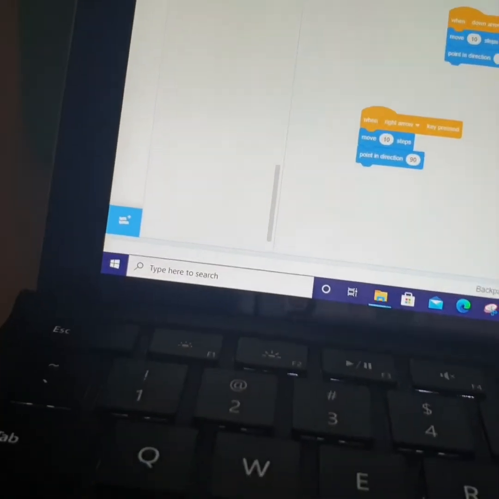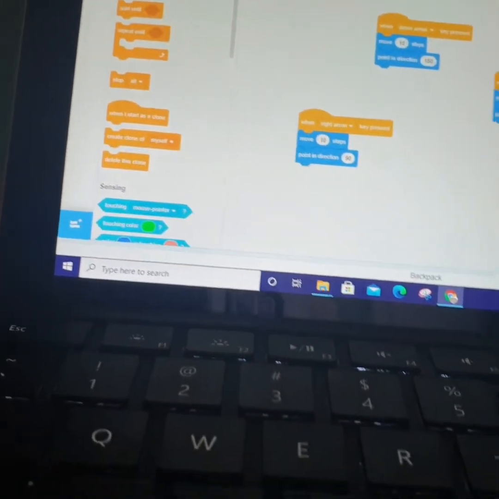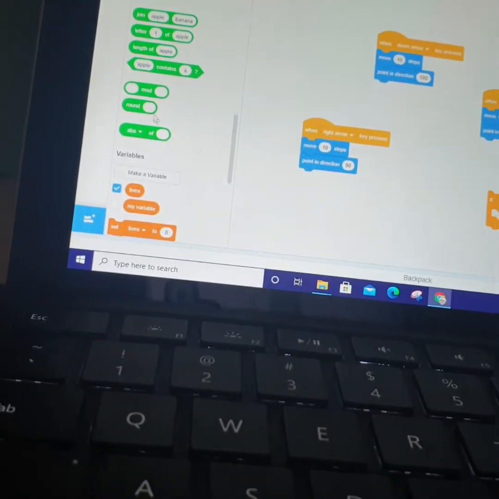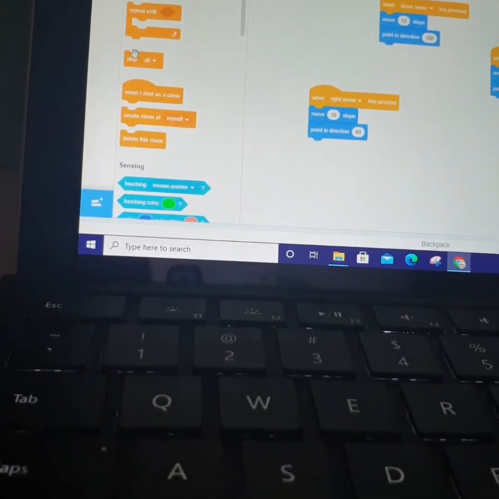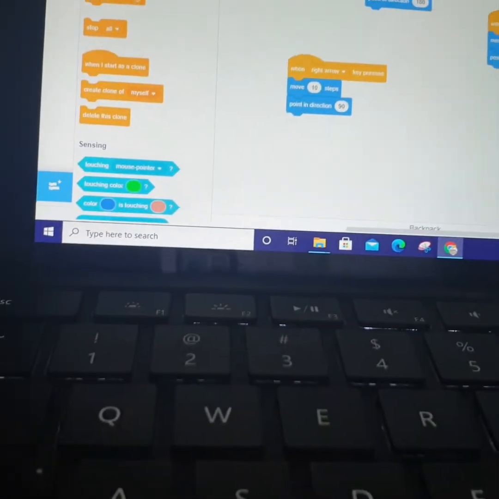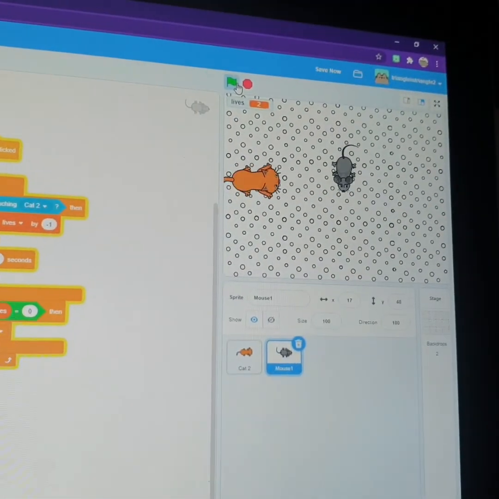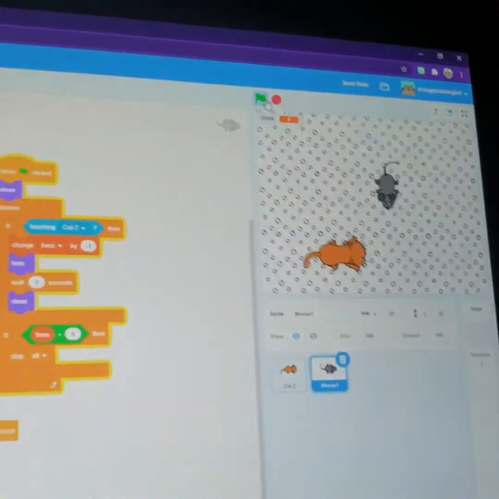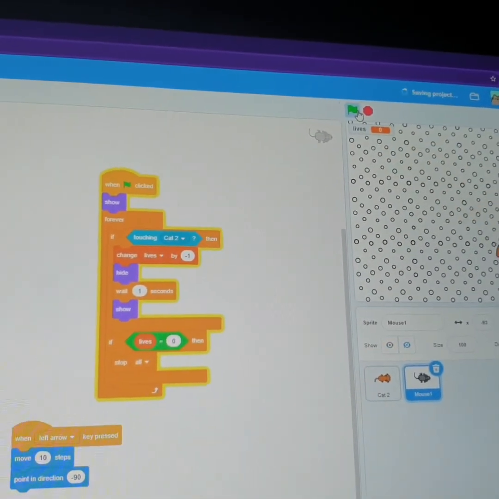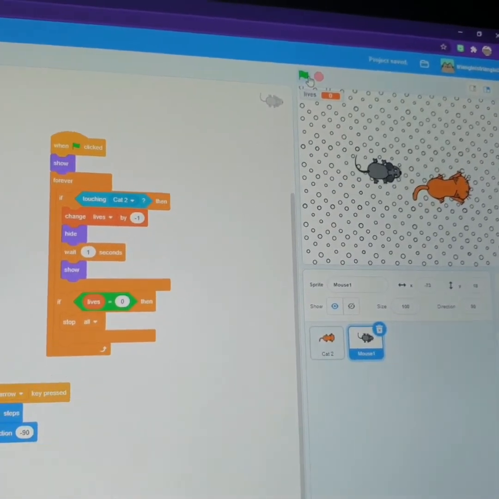Now again we need to go to controls and get if then. If lives is 0, then you're again going to go to events and get stop all. And now you're going to place it under here. So now let's see. Now that my score is 2, I'm going to try to get to 0. Let's see. So when it's 0, everything stops.